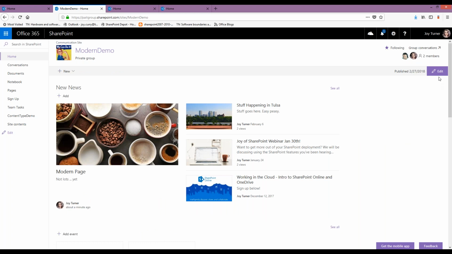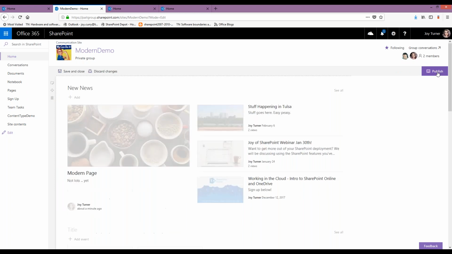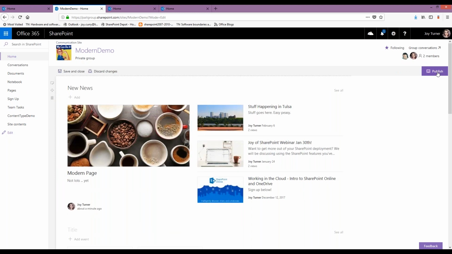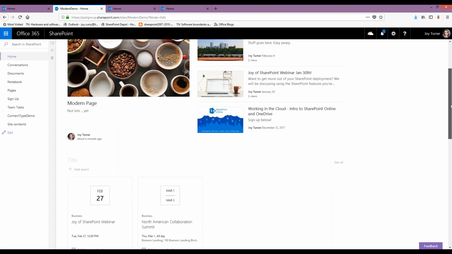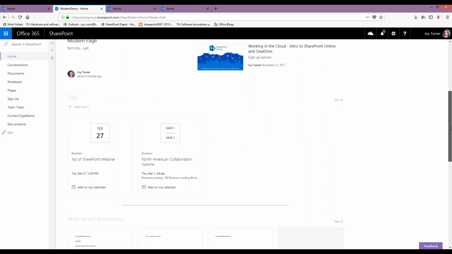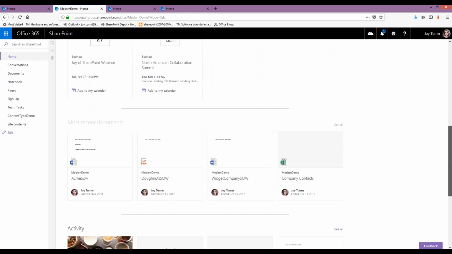Now I'm going to edit the whole page, just like we edited our news page. This is the site page, and it's actually called a site page, not to be confused with other site pages we've had before. This is the site page. So I've got some content here. I'm just going to scroll down, let you see what all I've got.